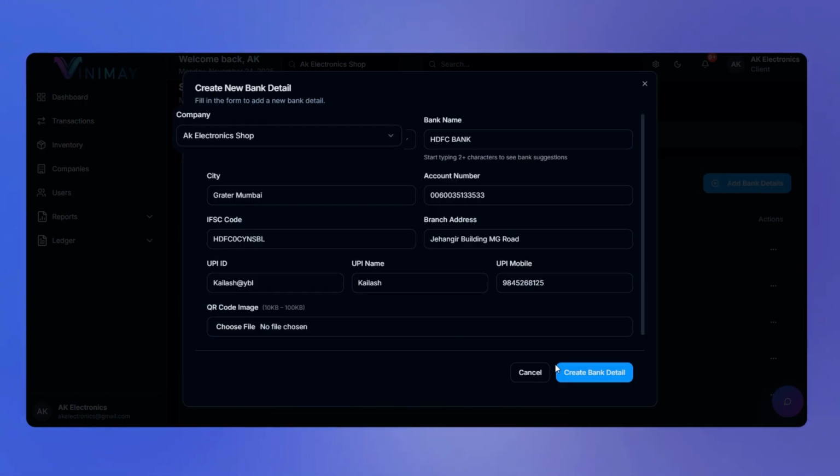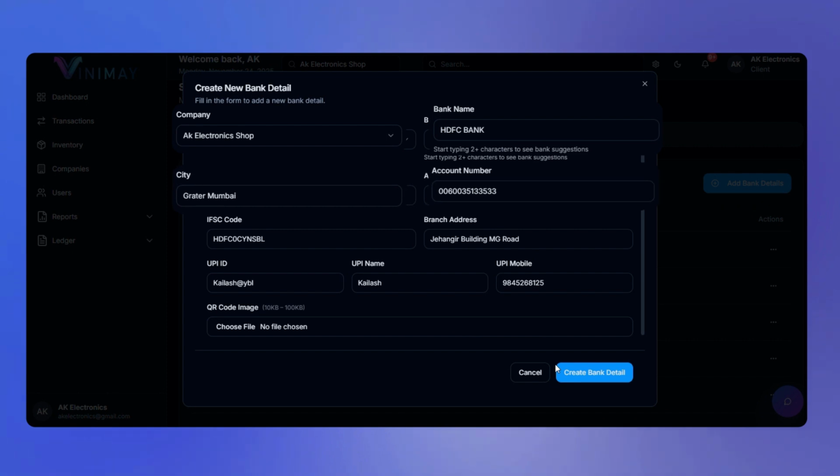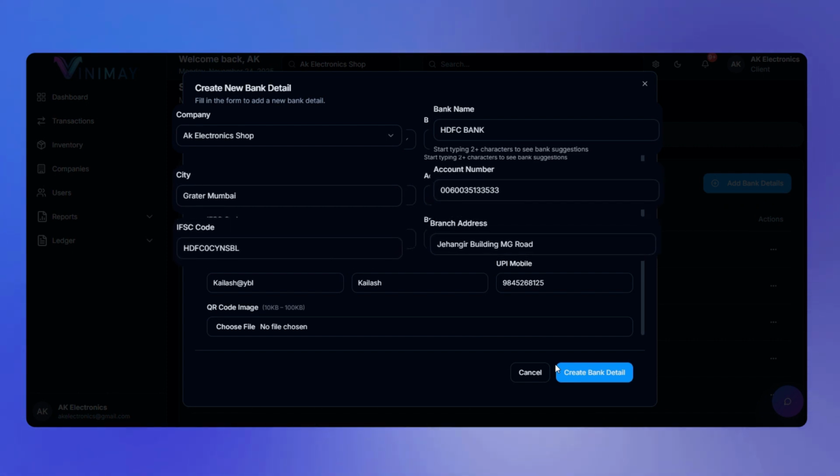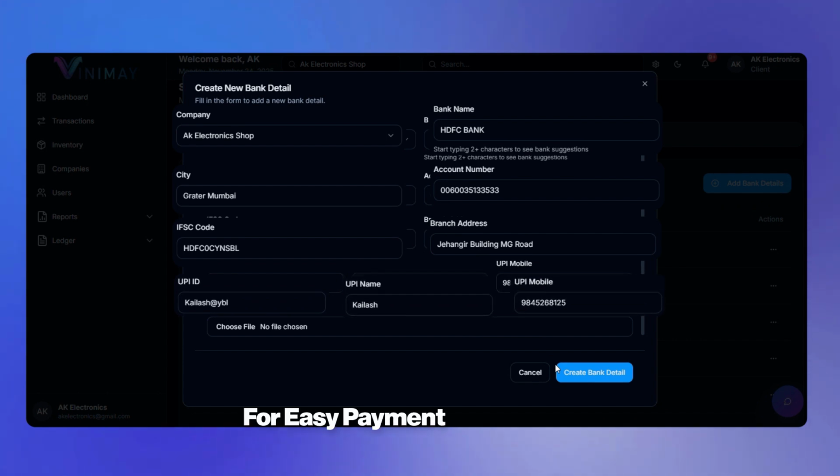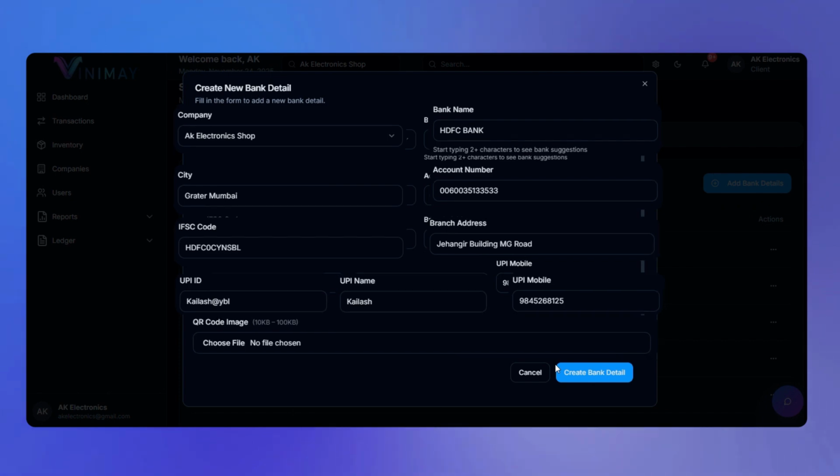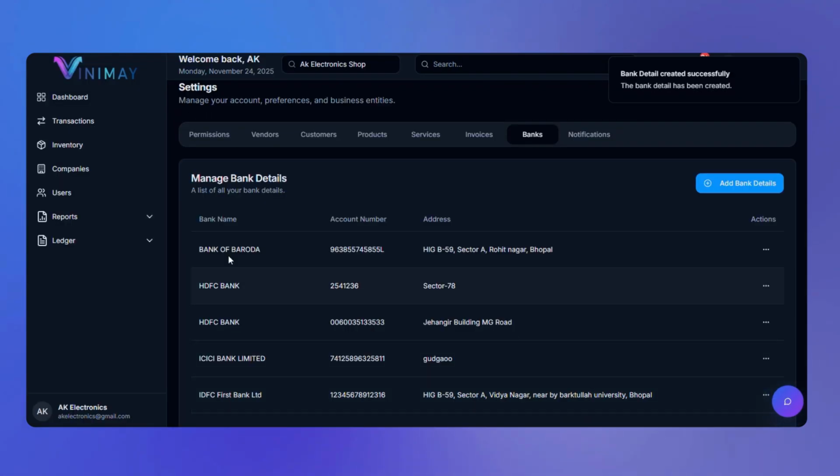Fill in the company name, bank name, city, account number, and branch address. You'll also need to provide the IFSC code, UPI ID, UPI name, and UPI mobile number for easy payment transactions. You can even upload a QR code for seamless payments. Then click Create Bank Detail to add it as a new bank.